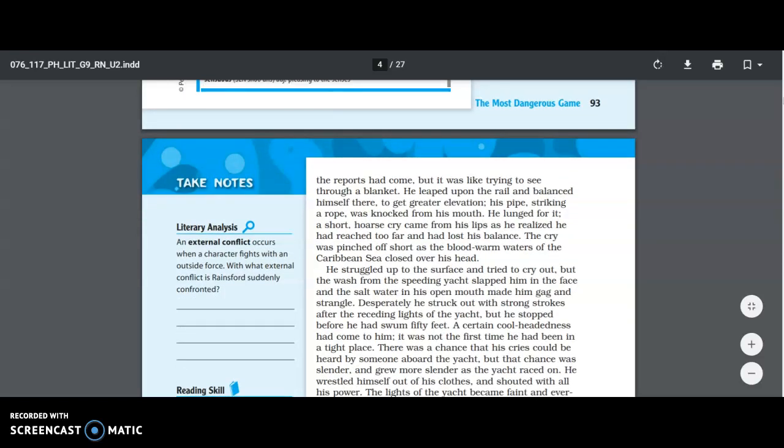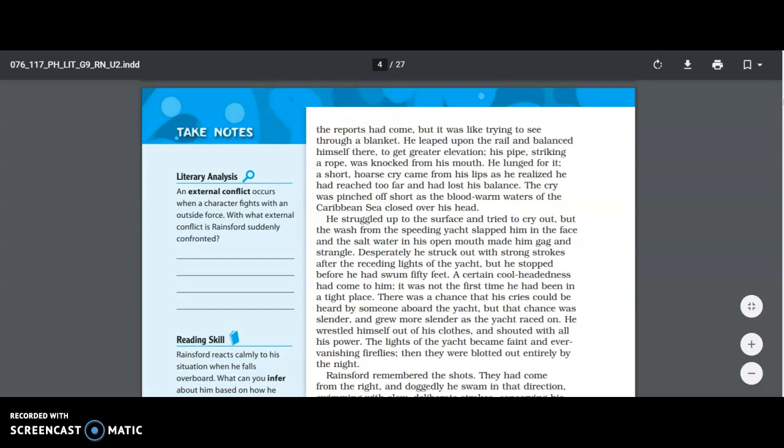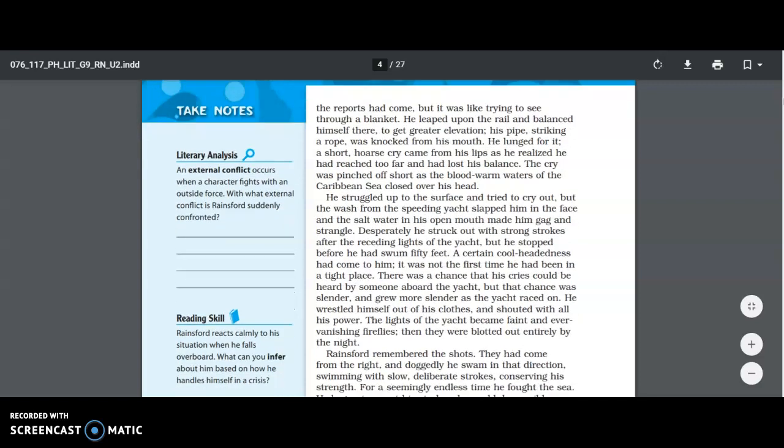Desperately, he struck out with strong strokes after the receding lights of the yacht, but he stopped before he had swum 50 feet. A certain cool-headedness had come to him. It was not the first time he had been in a tight place. There was a chance that his cries could be heard by someone aboard the yacht, but that chance was slender, and grew more slender as the yacht raced on. He wrestled himself out of his clothes and shouted with all his power. The lights of the yacht became faint and ever-vanishing fireflies. Then they were blotted out entirely by the night.